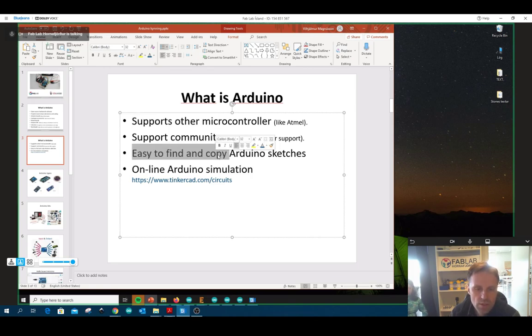It's easy to find sketches on the internet, and it's very easy to copy them because we can copy text. Some of the smaller sketches are only text that we can copy into the Arduino IDE program and work with. And then we have online Arduino simulation, like Tinkercad, where we can make tests online, and then they can calculate and see how things work out. I encourage you to take a look at this website.